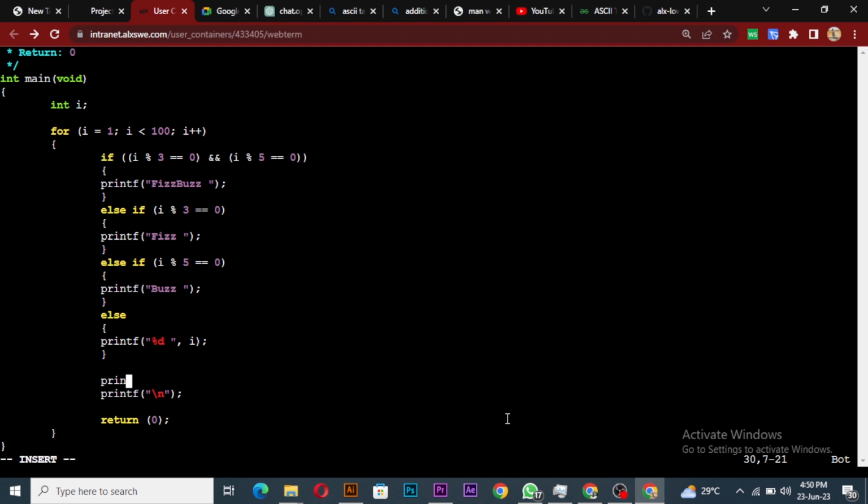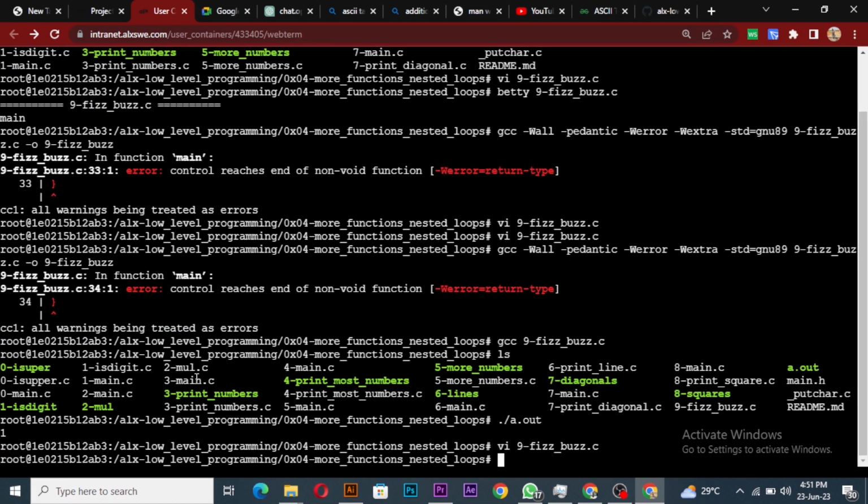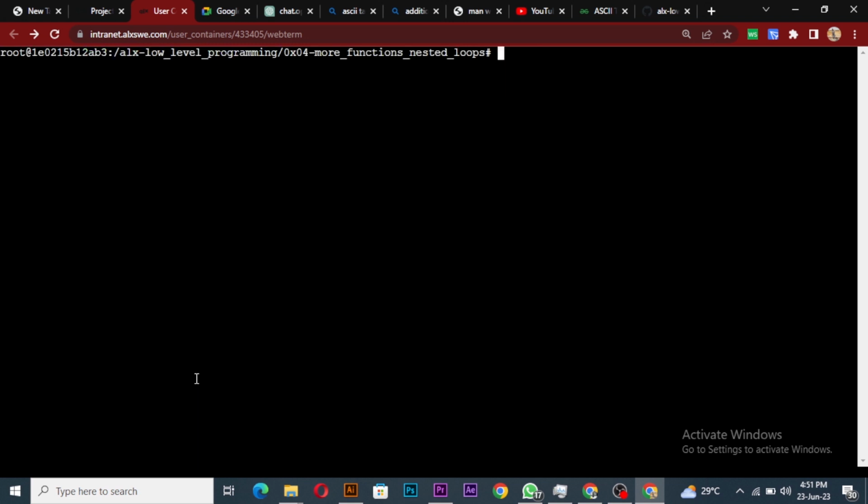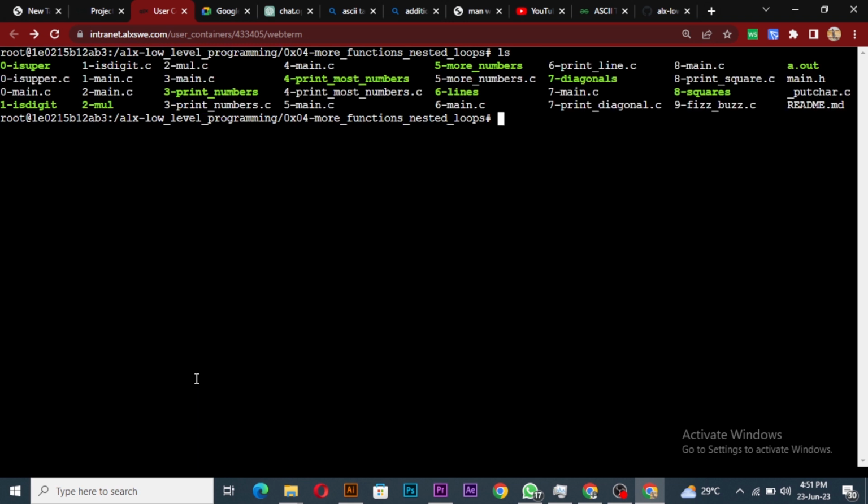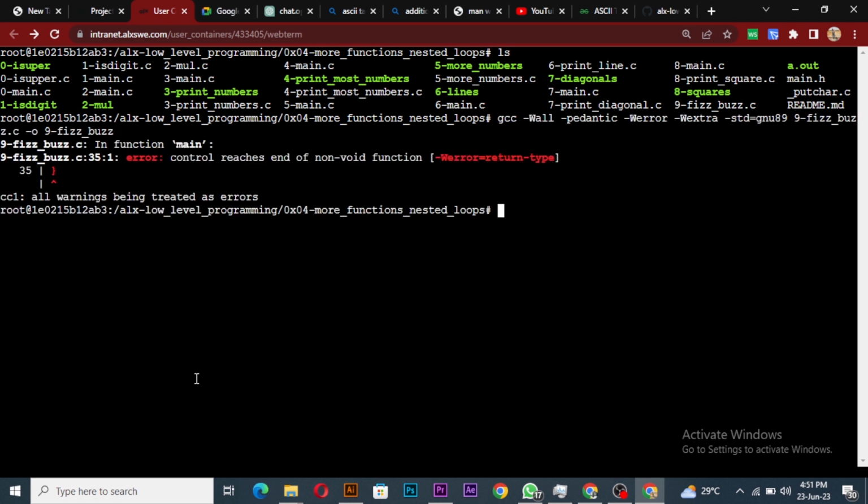So it will print Fizz, and then the 100th number will be Buzz, right? Because so, and then there will be no space. Okay, so the last one will not have space, so we can't use this one. Okay, so let's use this like this, and let's try it. ls. Let me try that compilation again. Okay, you see the same thing.